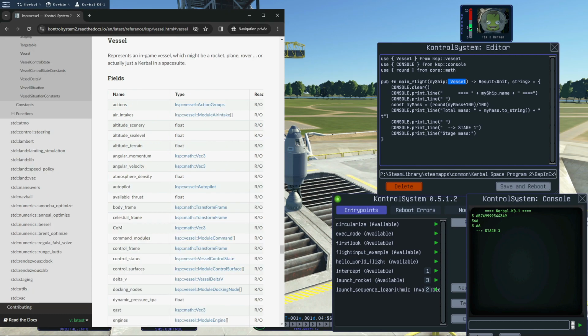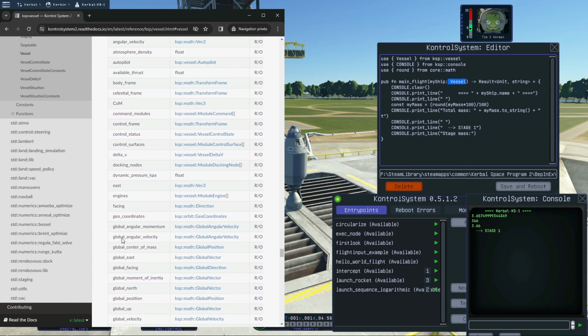This was hard for me. I looked around, I have looked at different scripts, and finally I found the answer. So stay with me. Here I have a delta v field. So let's put that away for now. My ship. I can write my ship dot, and everything is here.